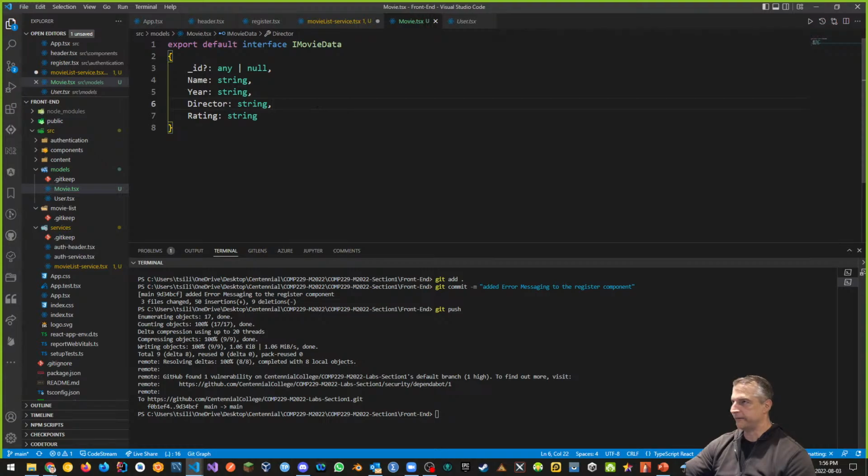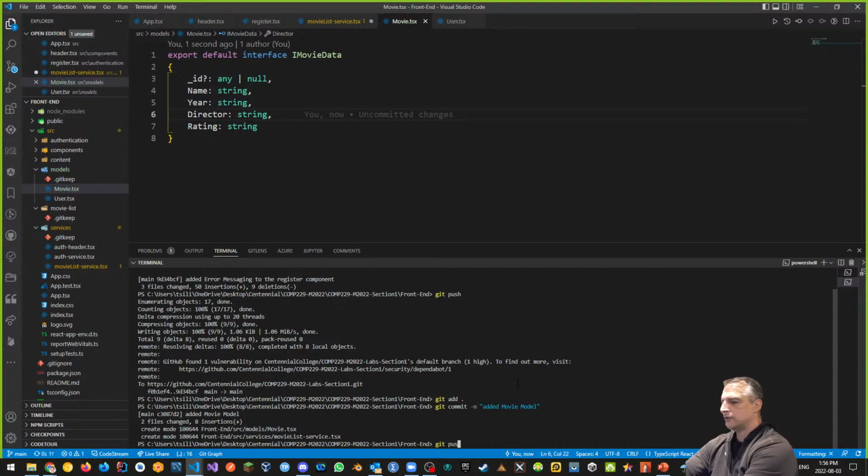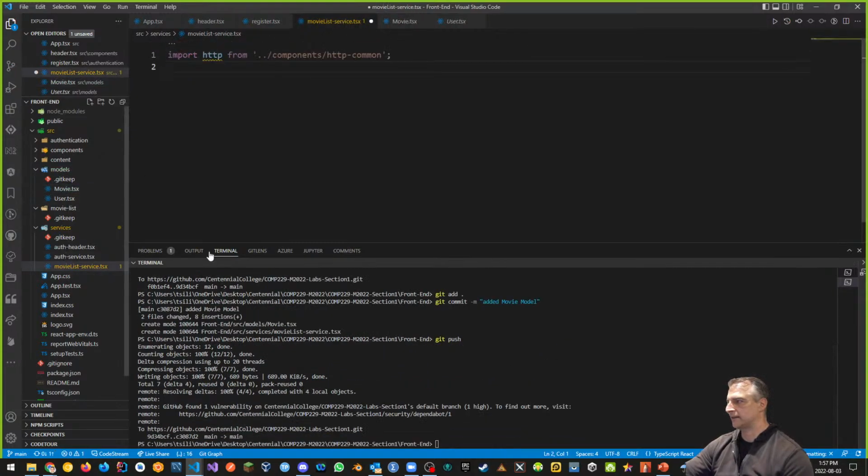Okay, save. Now that we have our movie data, let's put this up on GitHub. So git add ., git commit -m "added movie model", git push. So there's our movie model. We haven't completed our movie list service, and that's why it's still not saved. That's cool.